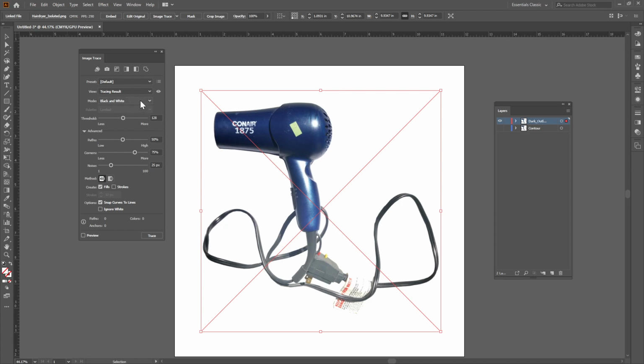By default, it might be on this black and white setting. Let's start with that. That's good for what we want to do. And let's do a couple of things. We will click Ignore White, that way it won't draw the outline of the overall image. And we're going to click on Preview.